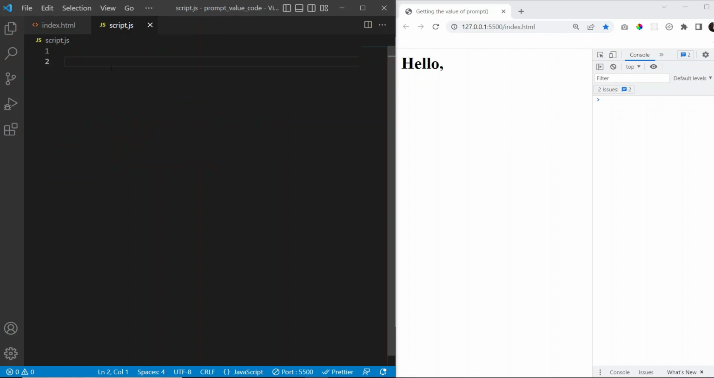So first of all, let's make sure the script is linked. Yep, it's all working. One thing to realize about the prompt method is that the method itself outputs a value. This really is all you need to know about this. It's very simple. So let's just check here.